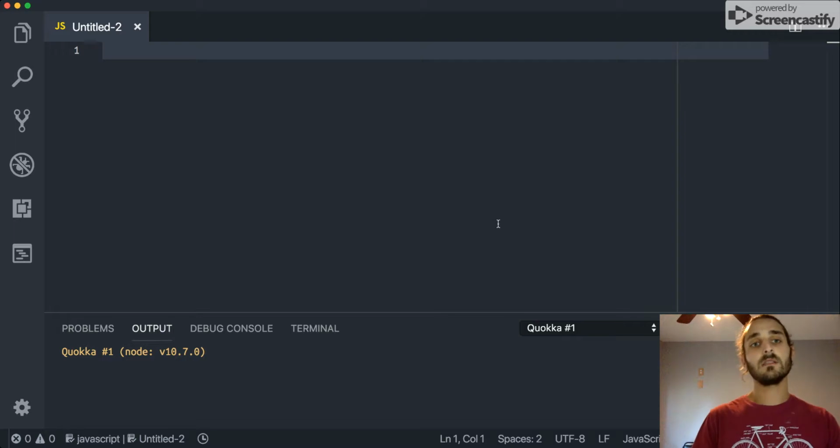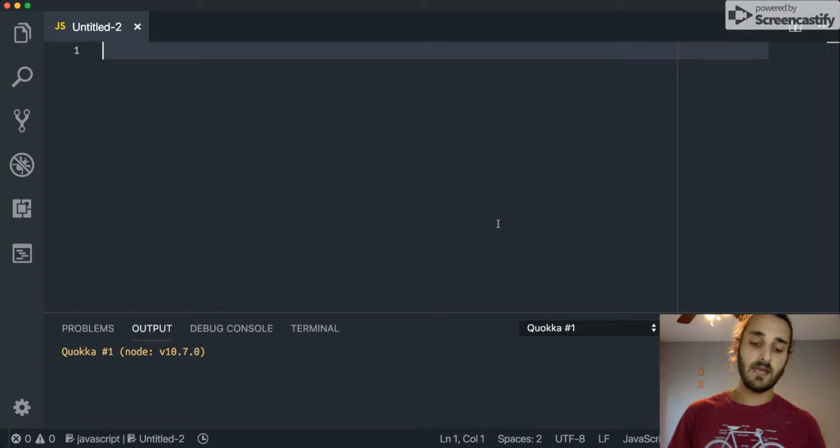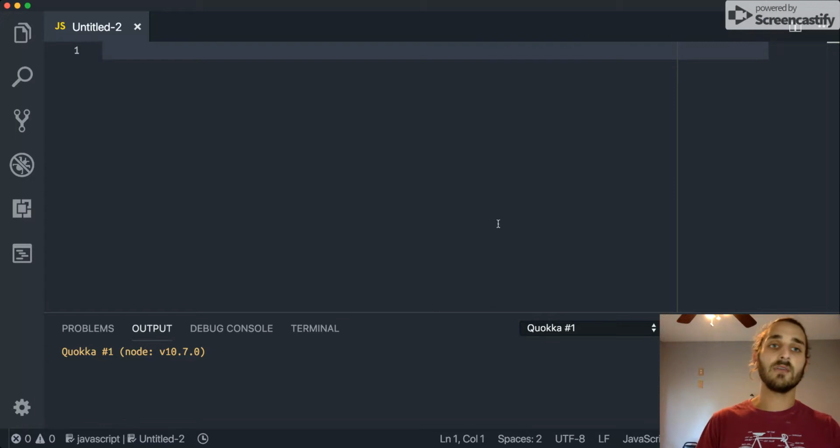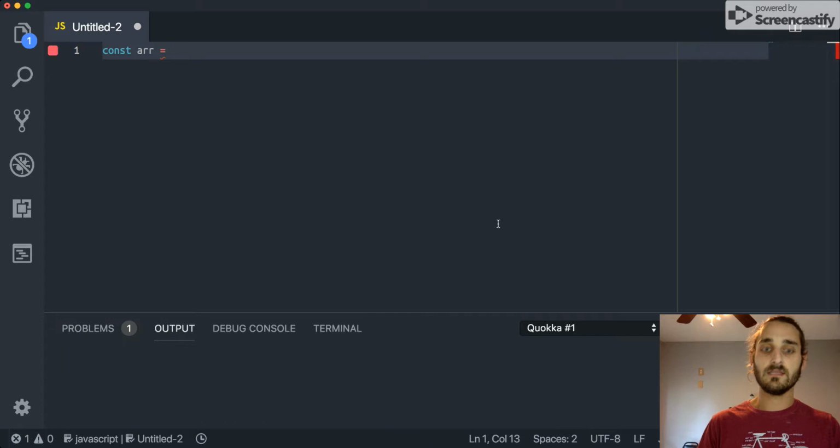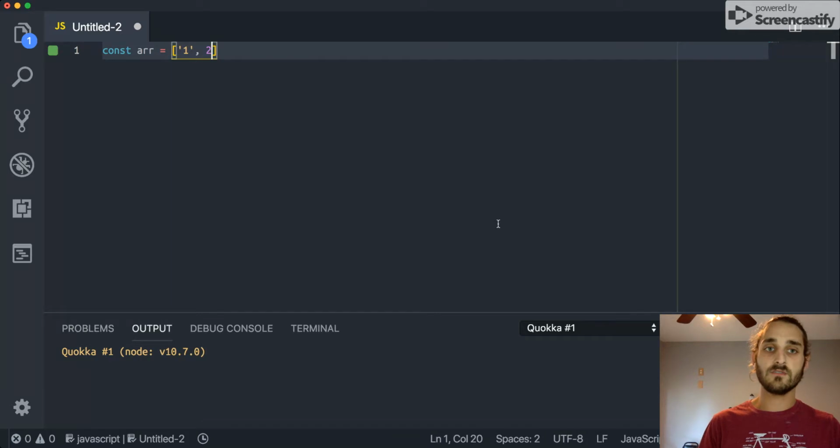So we're going to start off with a simple example, and here I'm using VS Code, and I'm using Quokka. Quokka is a simple editor extension for VS Code that kind of works the same way as CodePen. It's just like in your editor, so it's nice and easy to set up. So anyway, let's start off with a simple array, and it's just going to be an array of string values.